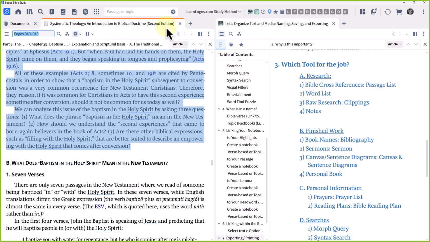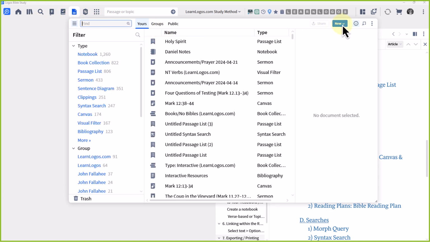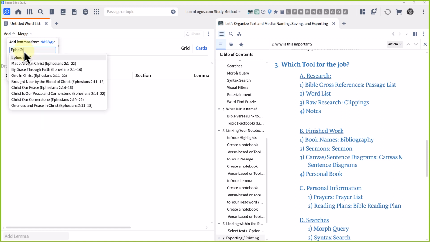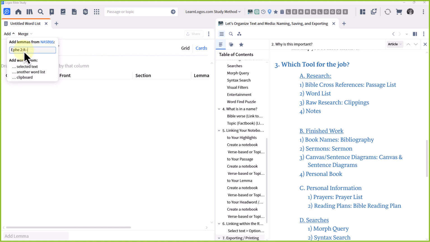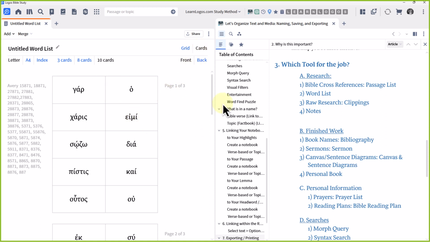Now, the next one is Wordlist. And I'll be honest with you, there's only one use for this. So I'm going to go to Documents, go to New, and go to Wordlist. I used this in seminary. It's been around for that long, and it's simply to help me practice vocabulary. So what you do is you click Add, you type in your reference. Let's do Ephesians 2:8 through 10. All right, pretty straightforward. After we type in our passage range, we'll choose the passage from the drop-down menu, and there it is. Then you can go in there and click on Cards. You can print these out, etc.